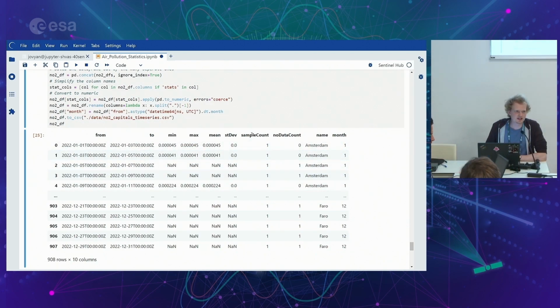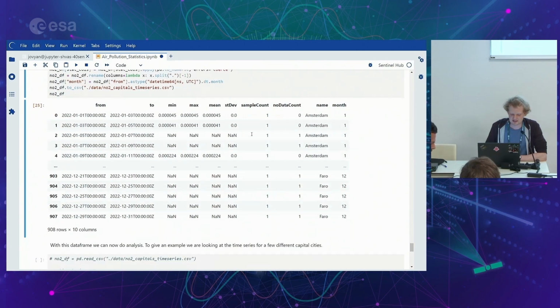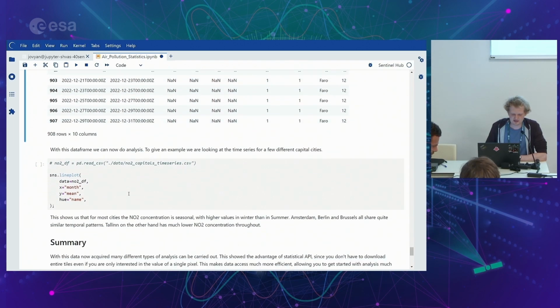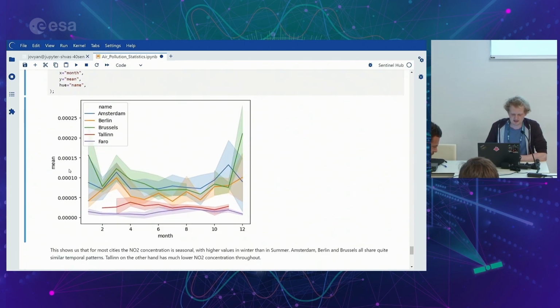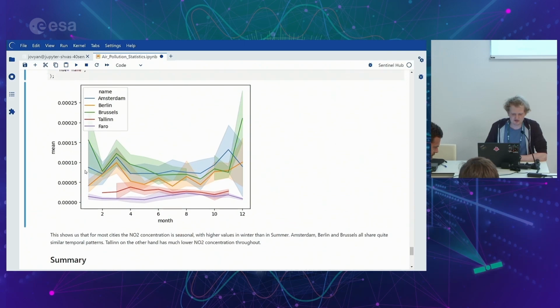And with this, because this is a pandas data frame, we can do all of the analysis that we might want to do. So for example, just for this, we'll do a line plot over all of the months and see how the NO2 value changes over the months for all of those points. So this is what it looks like for me.